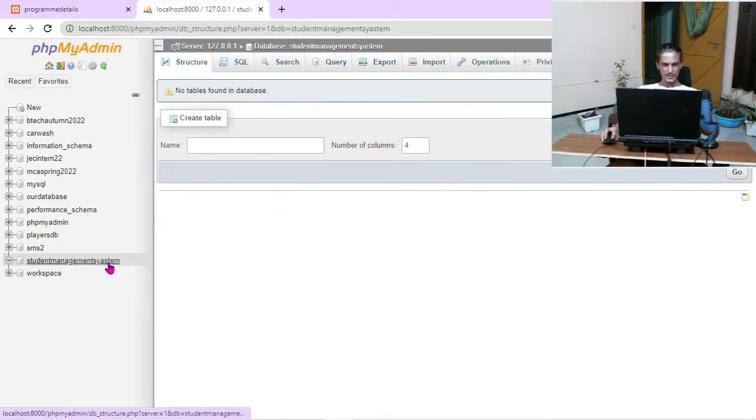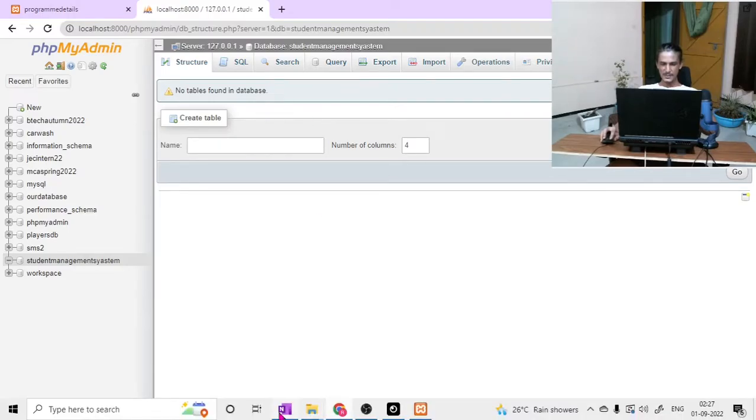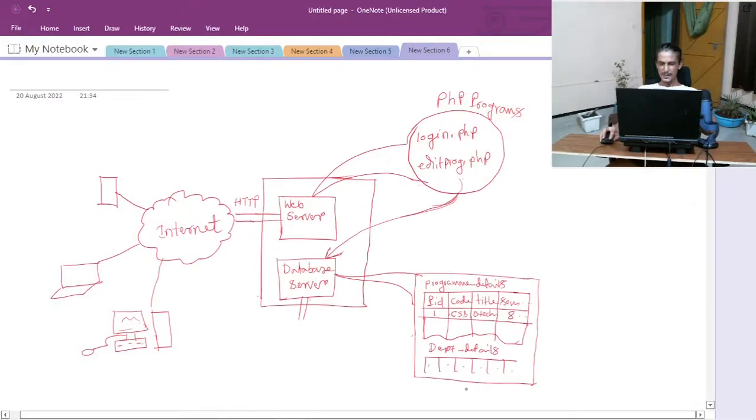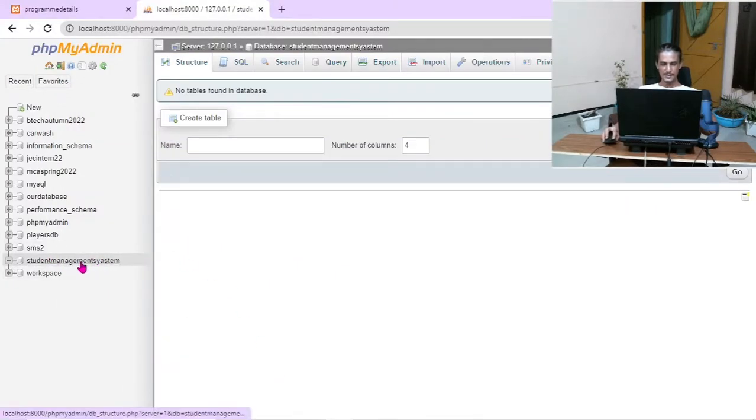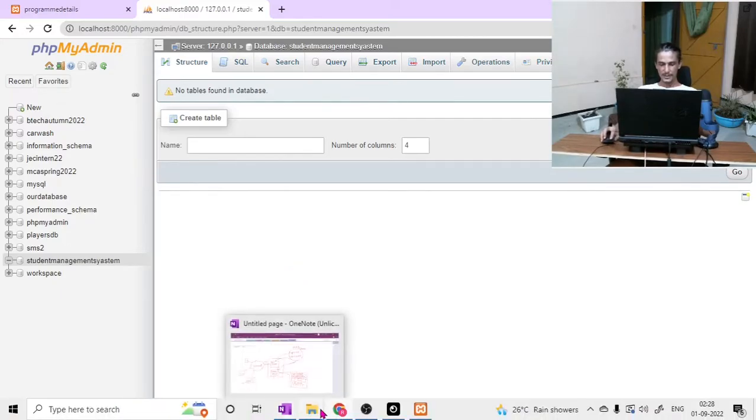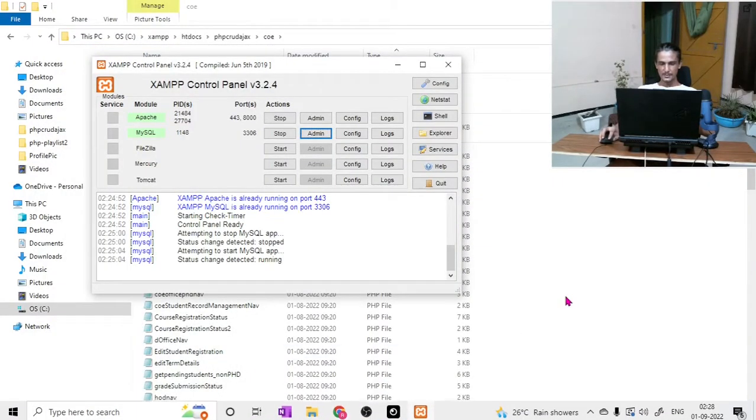You click on this database, you will see no tables found in the database. What is a database? Basically, a database is nothing but a collection of some tables. So right now we don't have any tables inside this database. So after creating the database, the next goal is to create some tables inside the database. So how many tables do we have to create for this simple application?